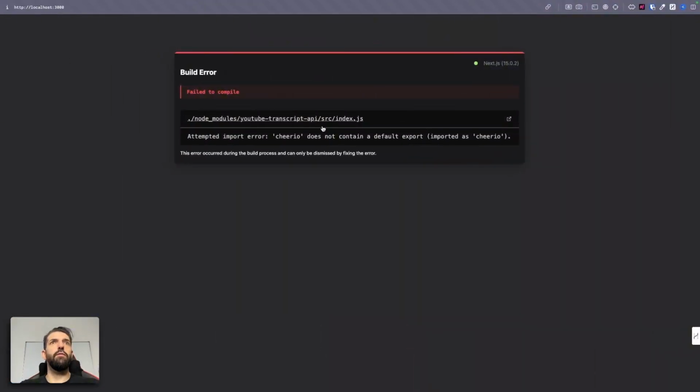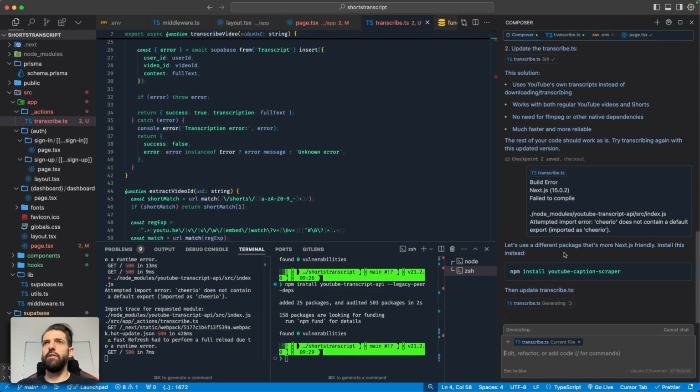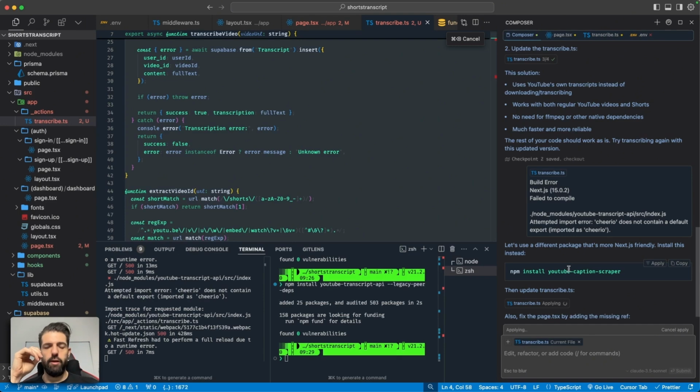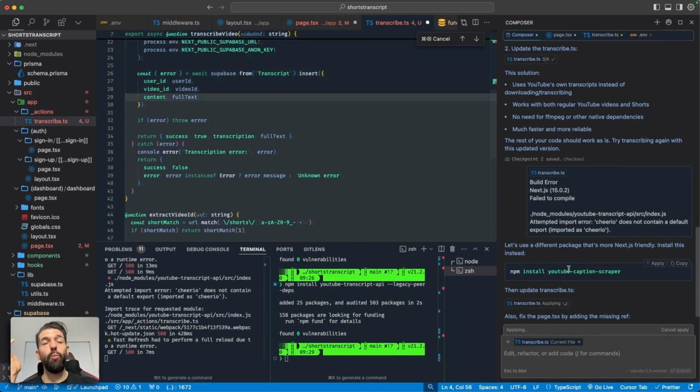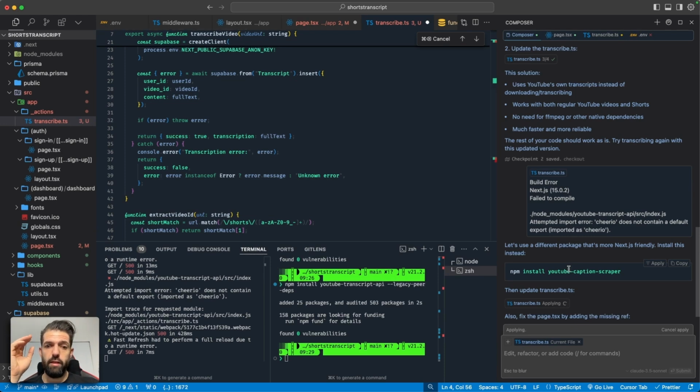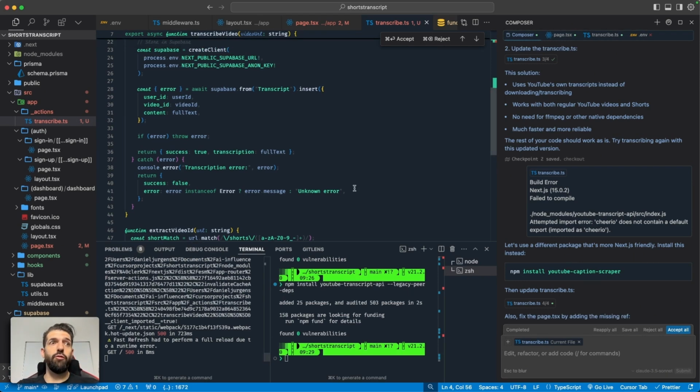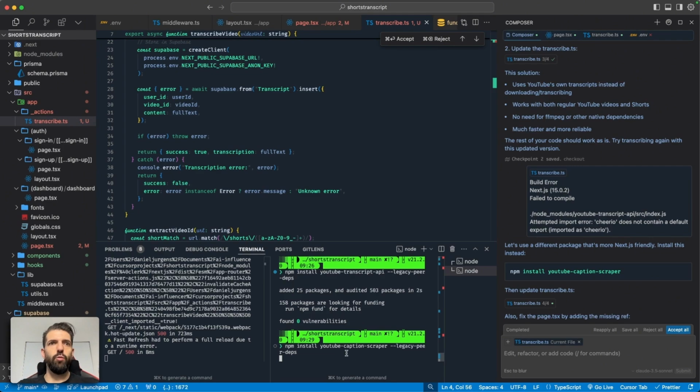Failed to compile. This is another error. Let's use a different package, which is more Next.js friendly. Now you can see what happens. So Cursor tries to solve the issue at whatever cost. Okay. We want to use OpenAI Whisper and send the audio stream to Whisper so that it can create a transcript. Right now, Cursor tries to implement the caption scraper, and I will do this just to see if it works. But apparently, this is not what we want.